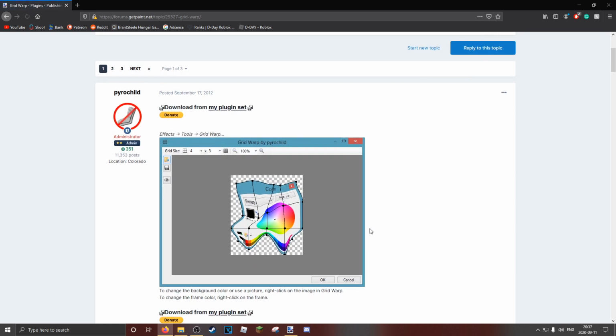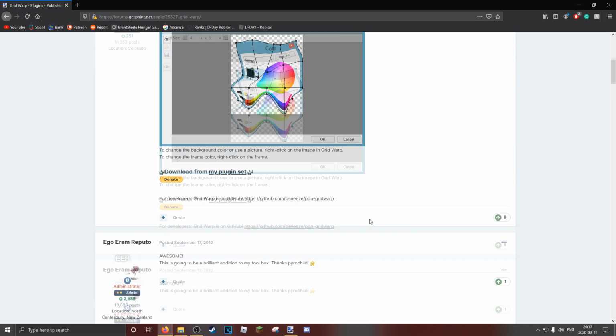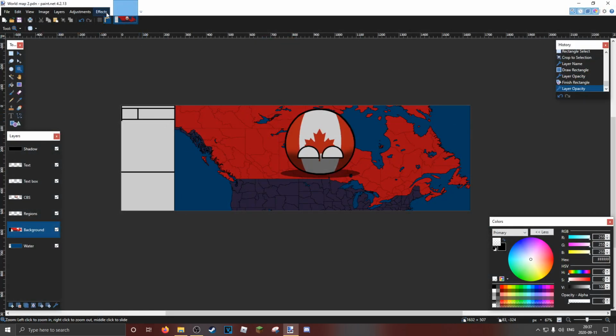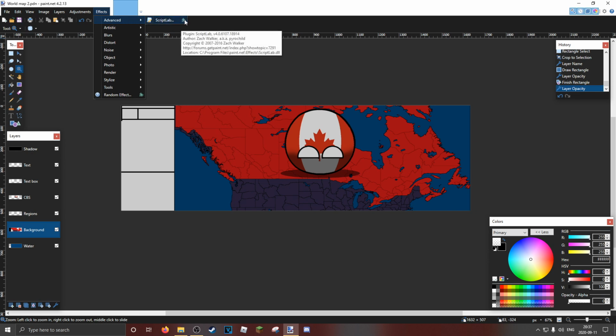You just want to download it from the plugin set. Download it, and it'll add you some pretty cool things, like the grid warp. But it adds more than this. One of the things it adds is, as you can see, if I go into the effects, each time there's a little piece of a puzzle, that means it's an added one.